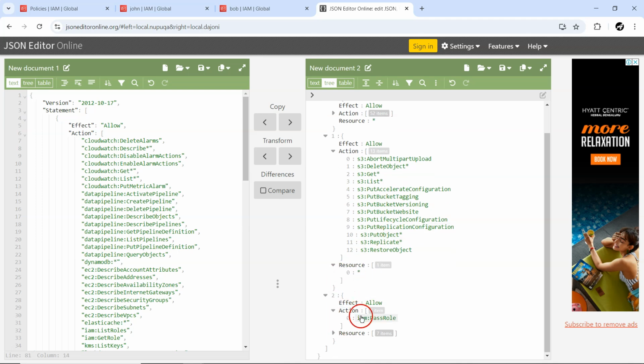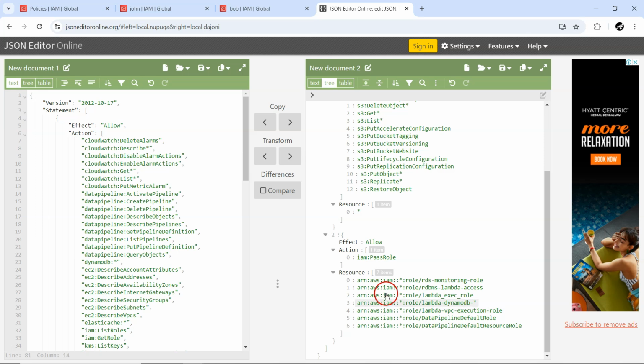And there is a third statement where only one permission, within IAM just the pass role, and this is allowed on this many ARN resources only. So here you need to provide the complete ARN, which is nothing but uniquely identifying individual resources. Okay, so that is the complete structure of your policy.